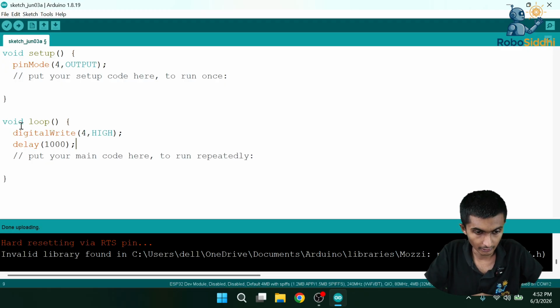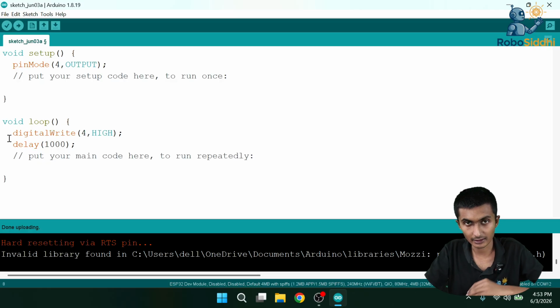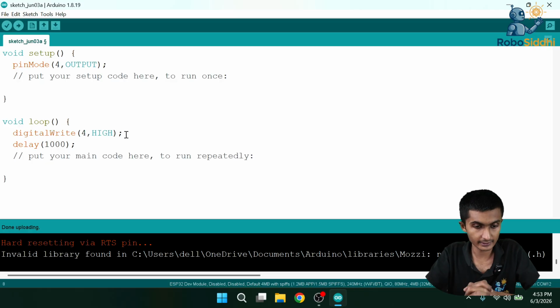Okay, now we have digitalWrite for high. What it will do is this loop will keep continuing. First line, second line, third line, the code ends here, but it will jump to the first line again. It will start from 1 again, then keep repeating. Now, as you can see, we have written that the digital 4th pin is high and it is delaying for 1 second.